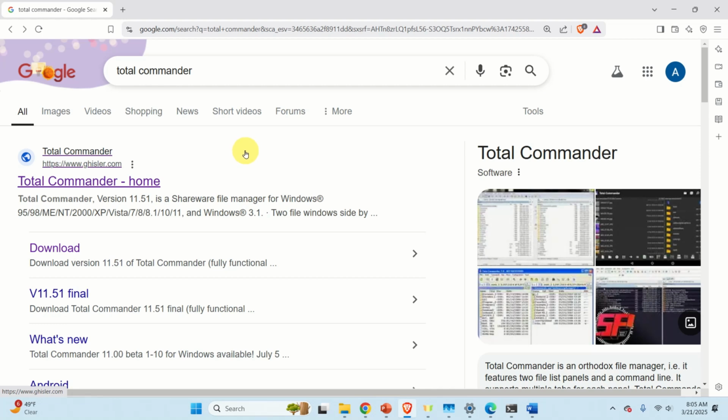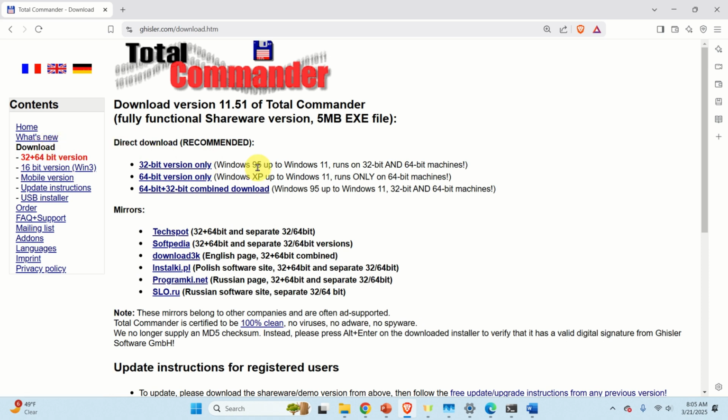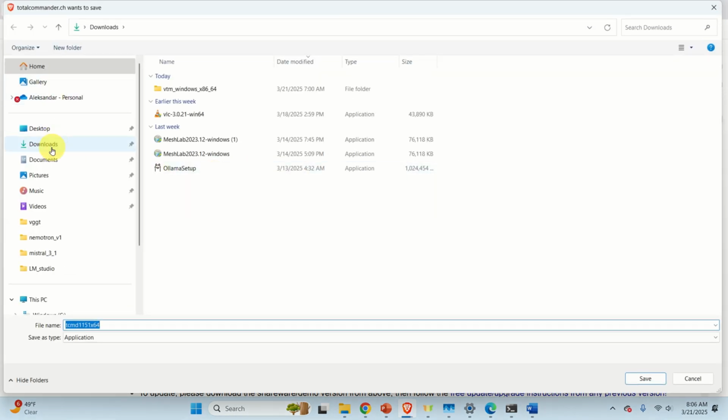Okay, so let's start with installation. First of all, open Google and search for Total Commander. Then go to this first link, and over here you need to download. Simply click on download and select the version you want to download. Let's go with the 64-bit version only, and let's download the file. Save it in the downloads folder.